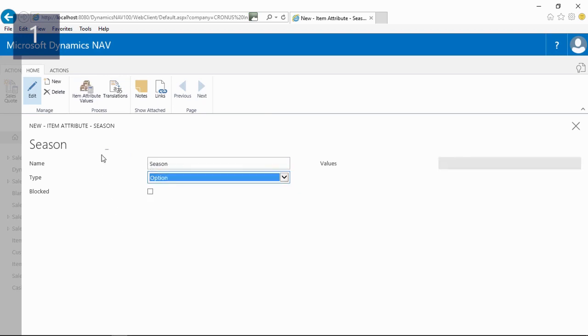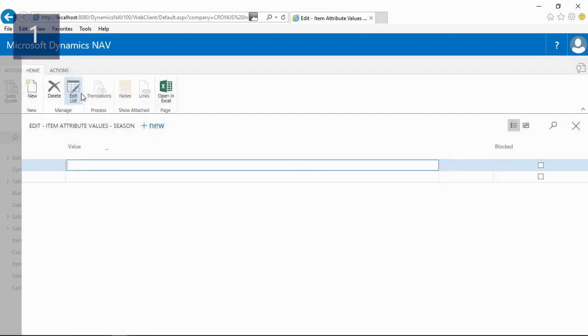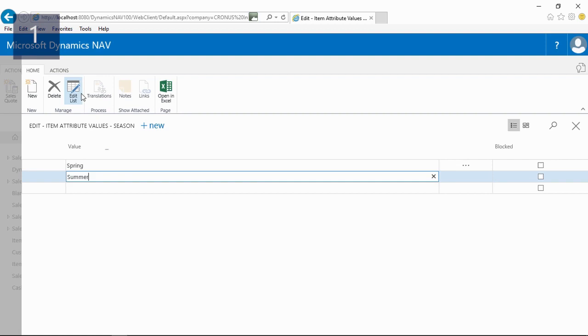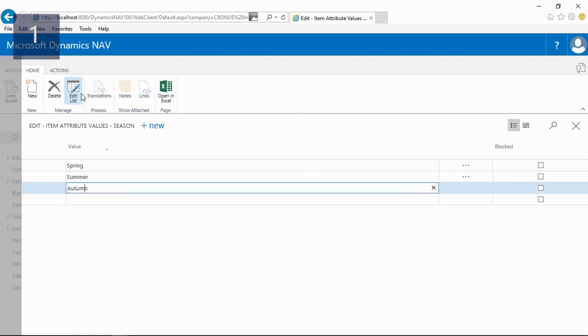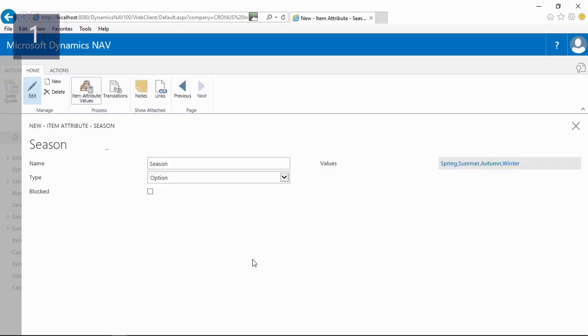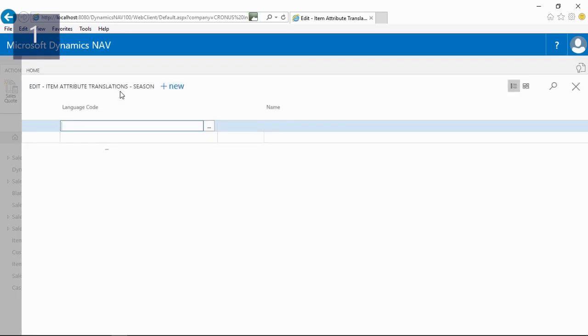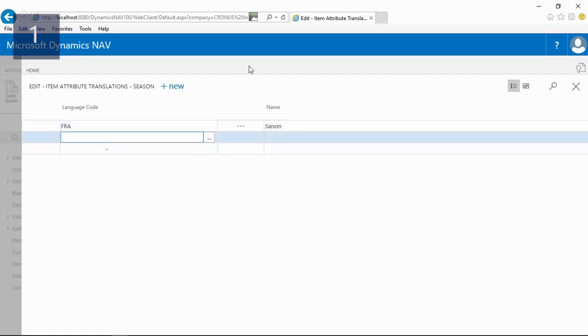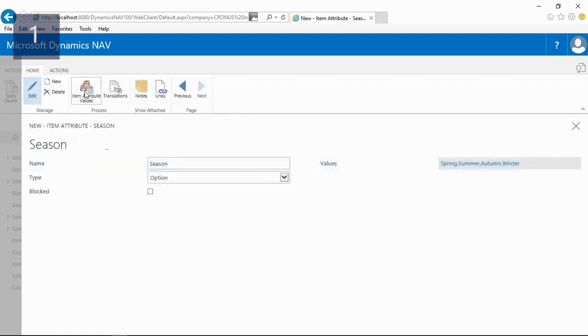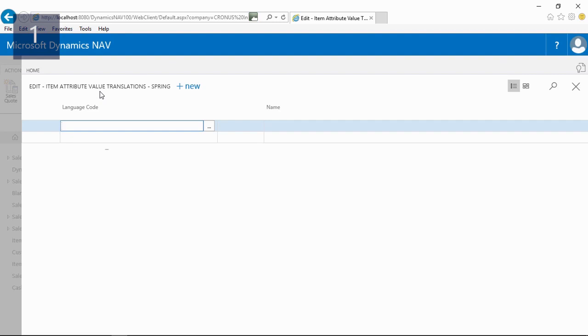And now by clicking on Item Attribute Values in the ribbon, I can enter the different seasons. For example, spring, summer, autumn, and winter. To also allow my French customers to use this item attribute, I can very easily enter translations. I can both translate the item attribute and, of course, also the item attribute values.